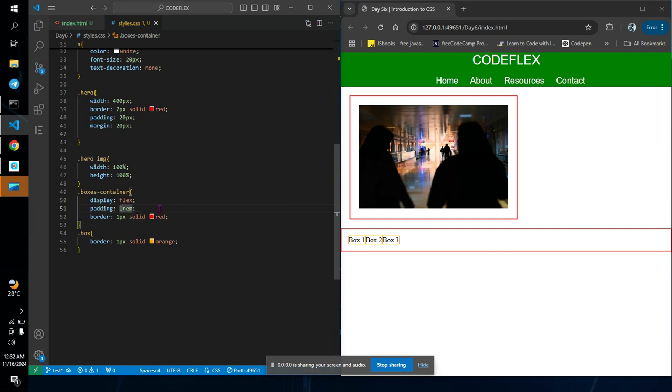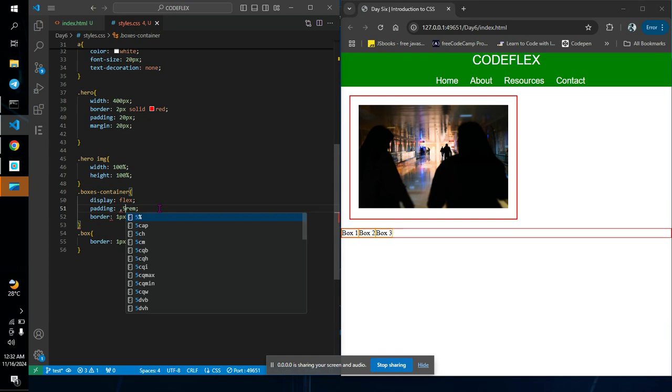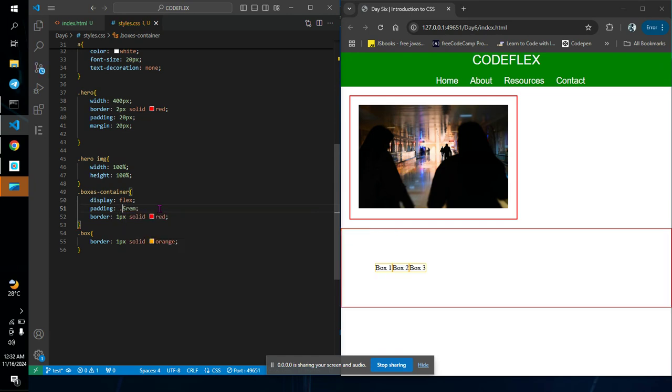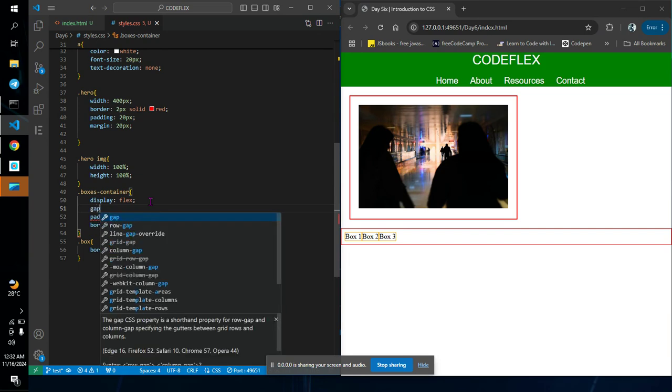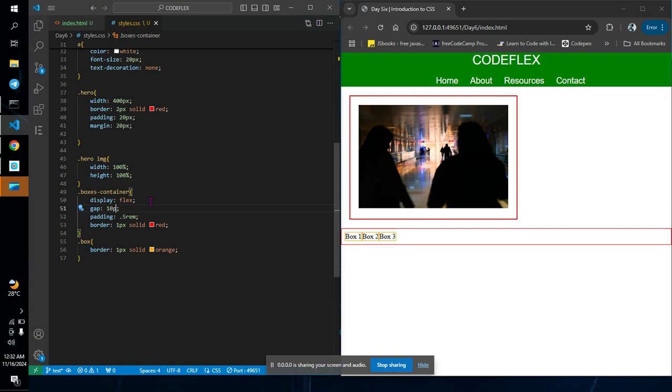Too big. Let me give it 0.5rem. Okay, this is better. Now you can see that. Let me also give it a gap. Let me space them from each other with 10px. Okay, so now you see what I'm doing. I'm working in the container, and the container is telling the children how they should lay out. This is what I was trying to explain previously.